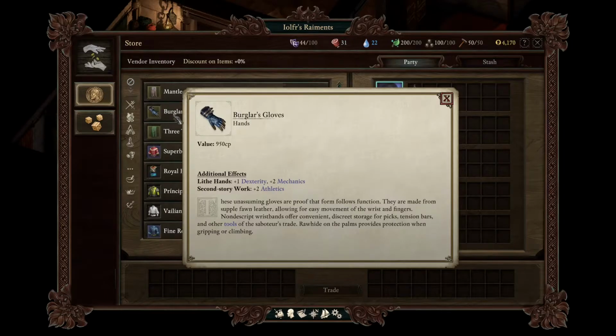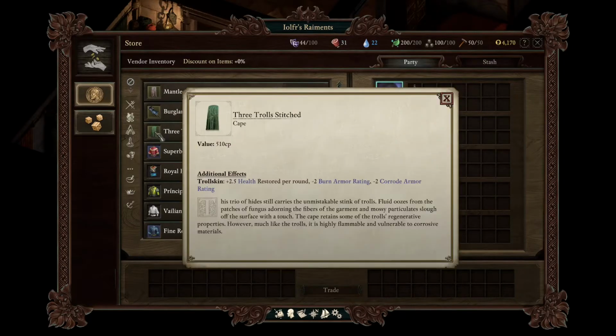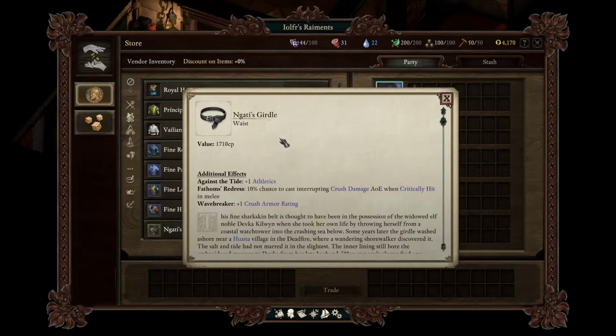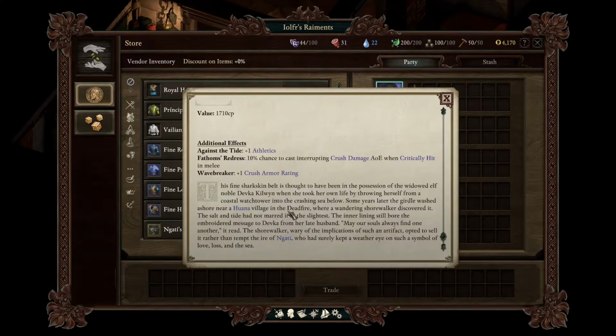Burglar's Gloves. +1 dex and +2 mechanics. And second story work, +2 athletics. Interesting. Three trolls stitched, plus 2.5 health restored per round, -2 burn armor rating, -2 corrode armor rating. Alright, and the last one, Ingati's Girdle. +1 athletics, 10% chance to cast interrupting crush damage AoE when critically hit in melee, and crush armor rating +1.